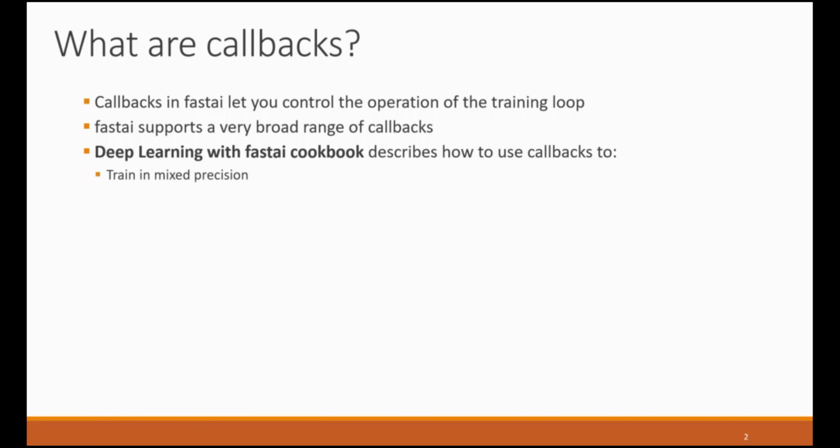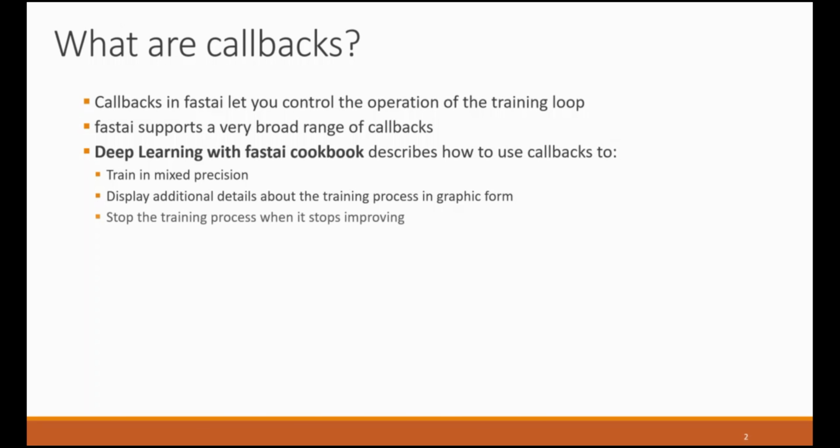Train a model in mixed precision, which can be essential to save memory in the training process. Display graphs that show details of the training process, such as validation and training loss. Stop the training process when it stops improving for the metric that you want to optimize for, such as accuracy. This is called an early stopping callback.